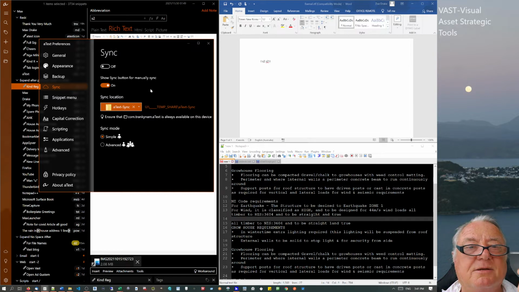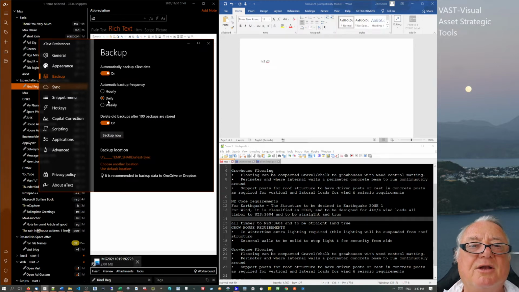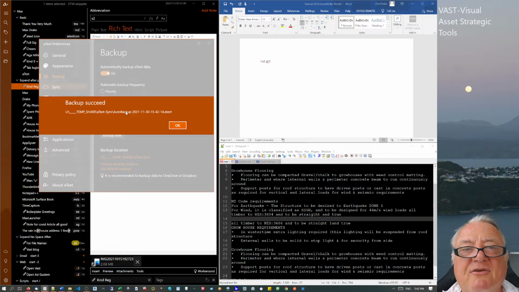Now the thing with the sync is it just updates everywhere. Now if you've got a bug or something, and this is what I'd actually recommend, at the beginning, especially about the first month, use backup instead, and do a daily backup and then do a backup now, because it then creates a new backup with a date.